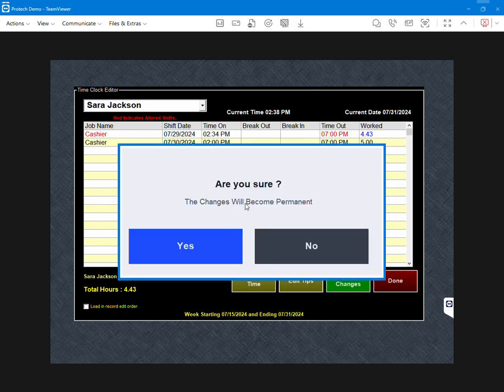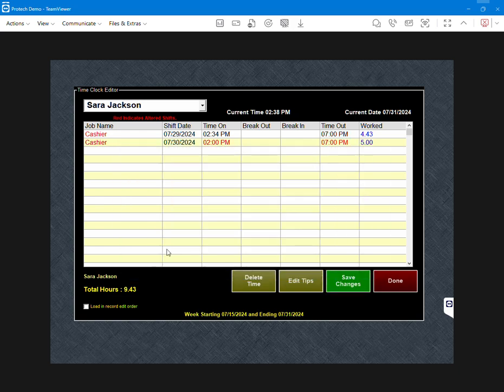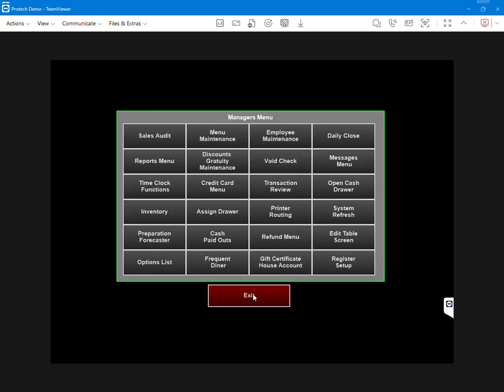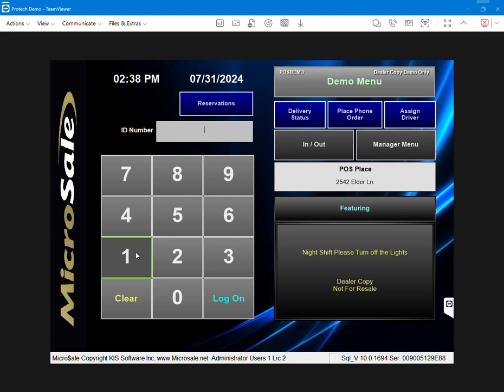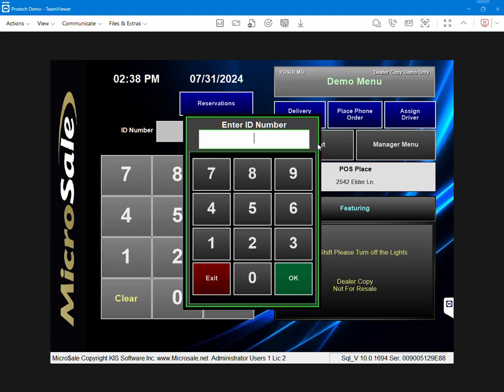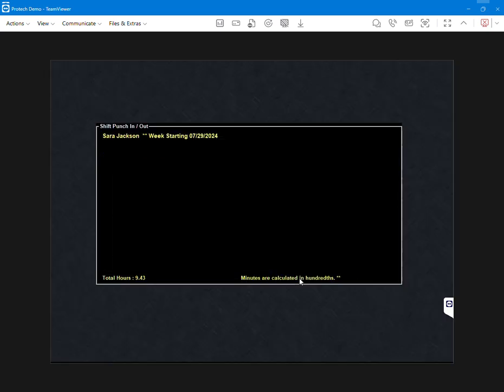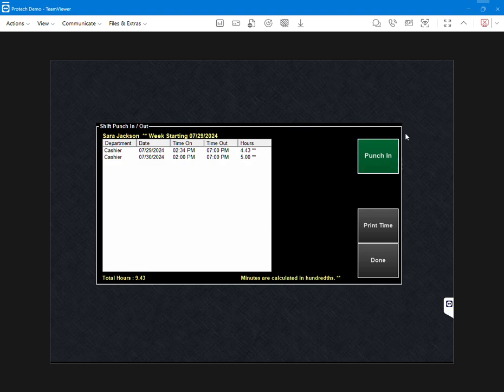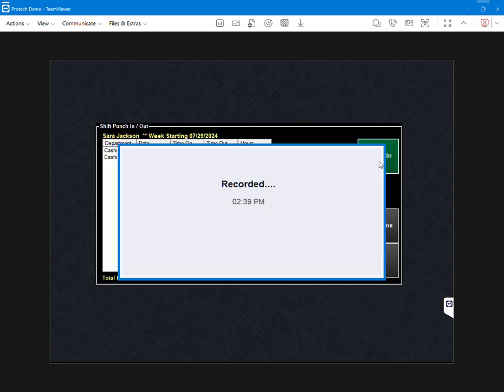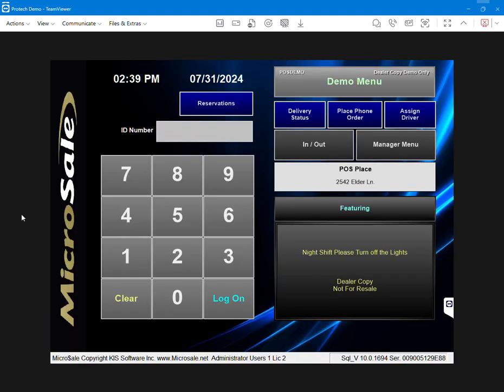Are you sure the changes will become permanent? Yes. And that's that. So once you're done here, exit. Now Sarah can go ahead and try to sign in, right? To clock in on her timesheet for that day, and she should have no issues. She puts her passcode in, and of course now the punch in button is available. She would punch in the times recorded, and it returns her back to the login screen where she would just go ahead and put her passcode in to get into the menu.